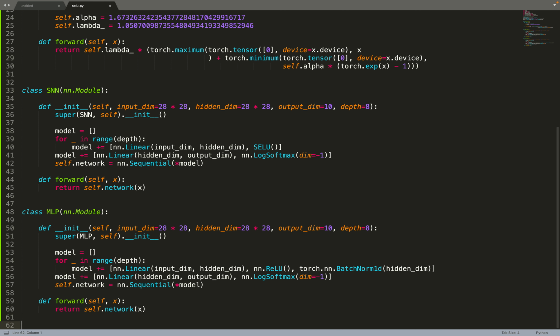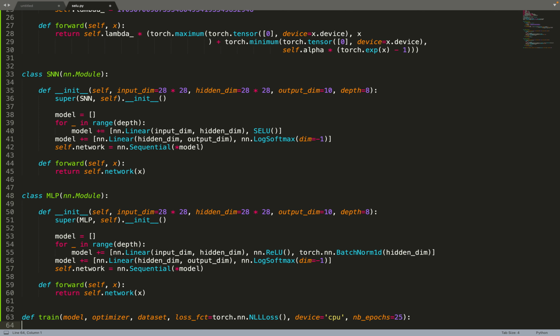Once this is done, we can implement a training function. So we take as input the model. We take as input an optimizer to update the weights of the model. We take a dataset, the loss function, the negative log likelihood loss because we want to do classification, a device on which we want to train. Obviously, we prefer to train on GPU when it's possible, and the number of epochs we want to train.